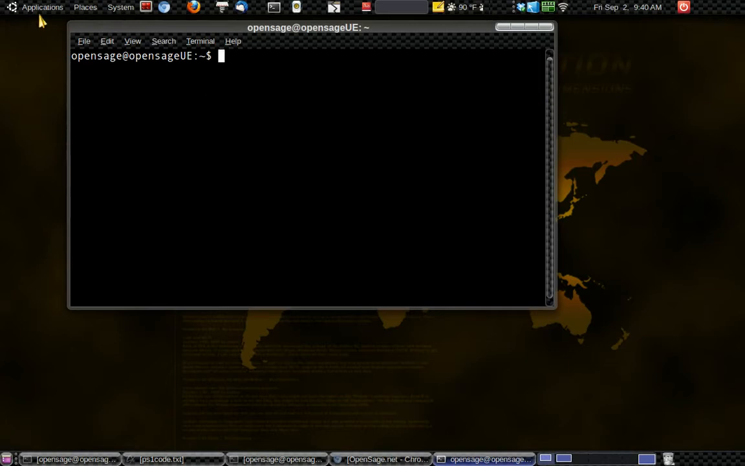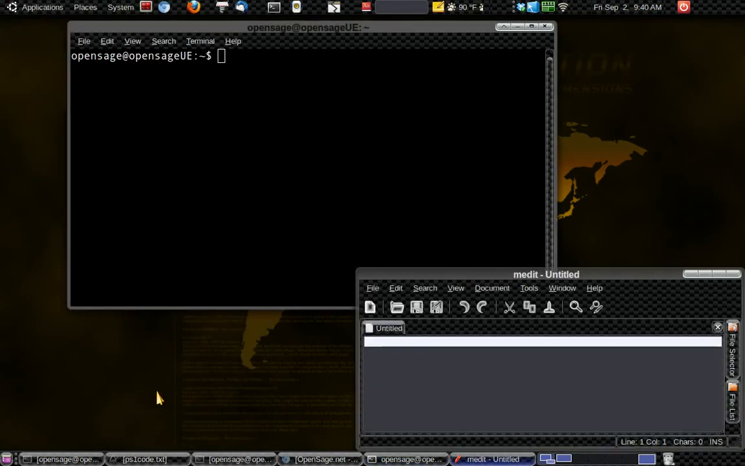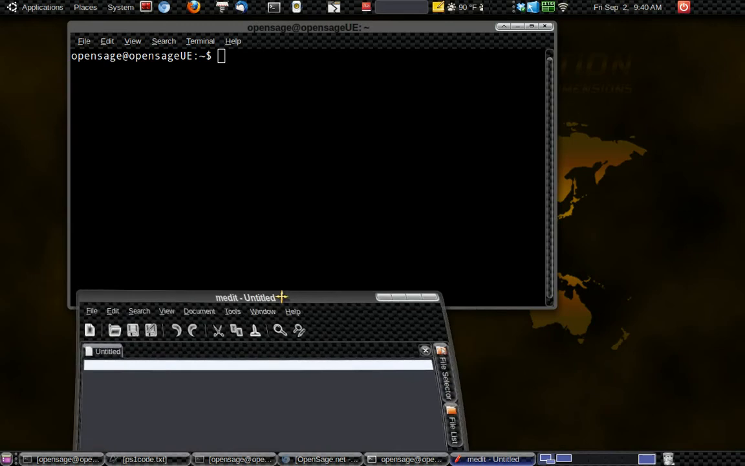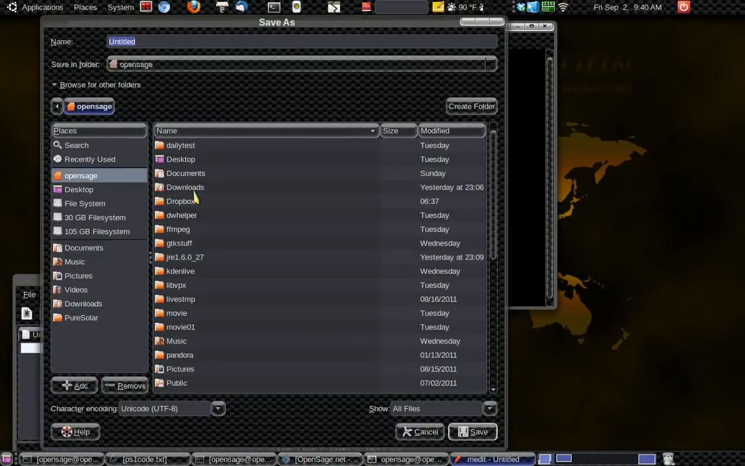So the first thing we're going to do is open up a simple text editor. Okay, and anything will do. You can use Medit. Okay. And the first thing we're going to do with this is do a save, even though it's an empty file. We're going to click on save, and then we'll give it a title like bashrc.txt.